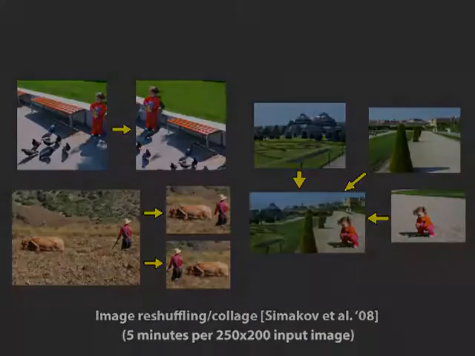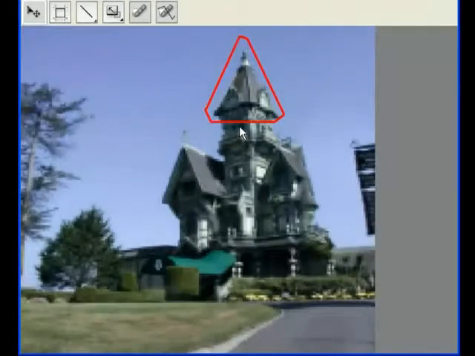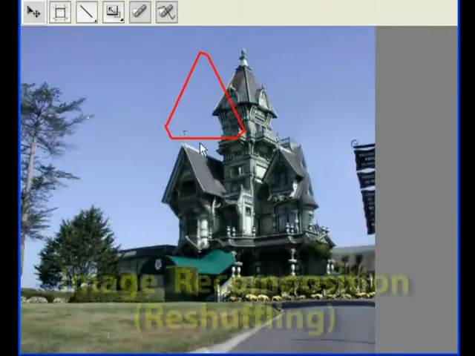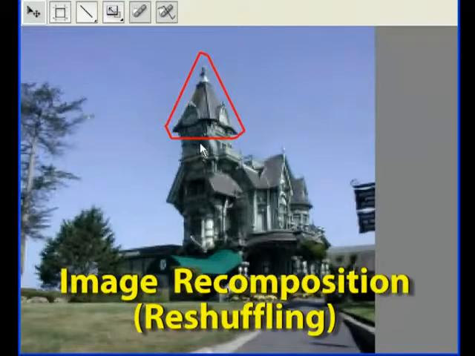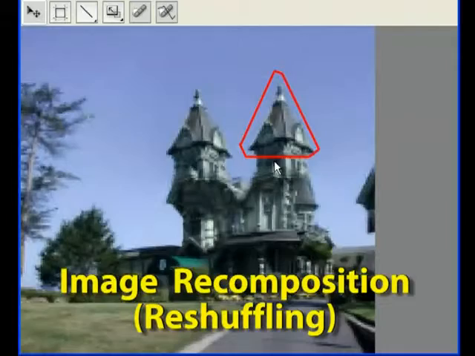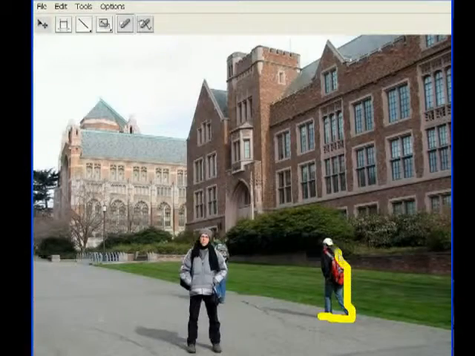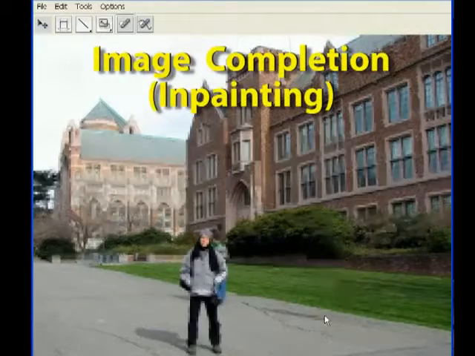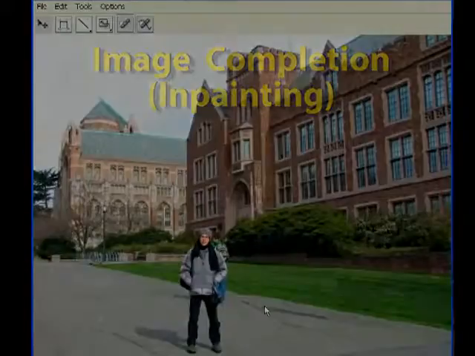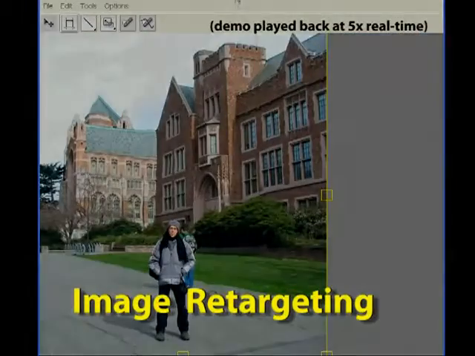In this work, we present a novel approach to image editing using high-level constraints, like drag-and-drop recomposition of an image as shown here. As you can see, our system is interactive, high quality, and easily directable. In addition to image recomposition, we also provide tools for image completion and image retargeting. Each operation can be controlled with user-specified constraints.